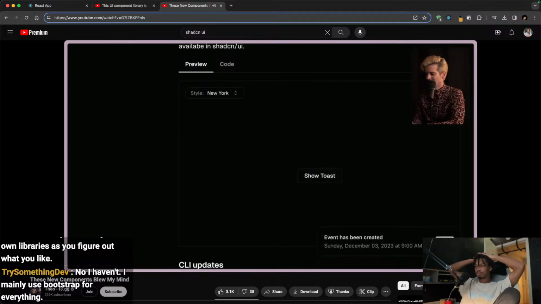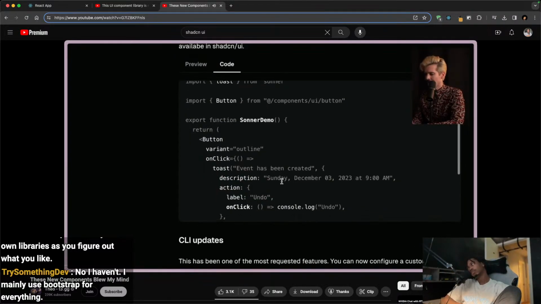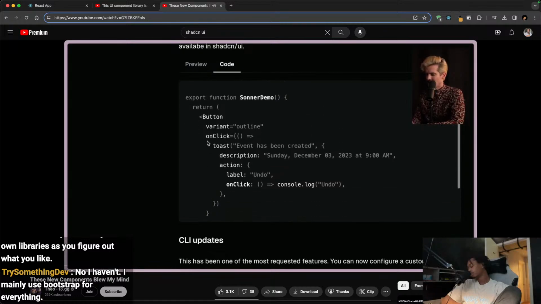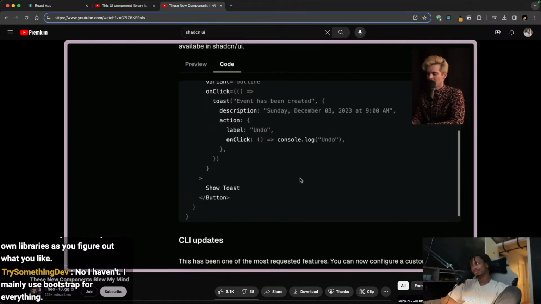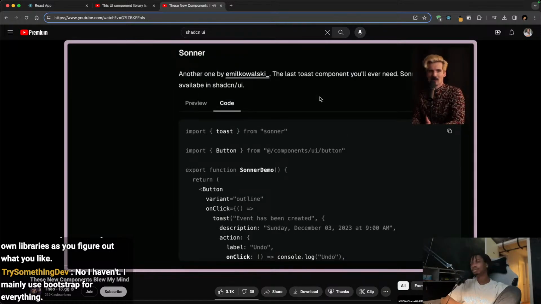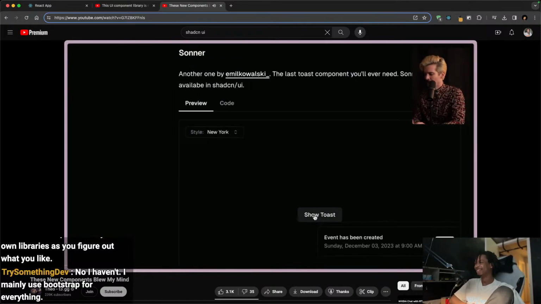So if I click this, we get this really fancy, nice, slow pop-up of the toast with good behaviors for hiding it and getting rid of it. You can even see this button has an on-click for toast. Event has been created, description, action, label, on-click, all of those things. Really good stuff. These are things that are hard to get right, especially when you're dealing with mobile. Have been solved. Oh, open multiple.